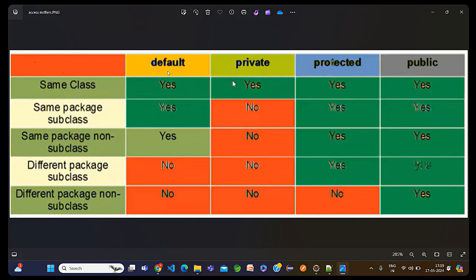Default in the sense, the package level scope simply we can say that. Default keyword in the sense the package level scope. Within the same package, if you created 1,000 classes, everywhere you can access. But outside the package, if you try to access, simply we cannot access. Observe carefully here.